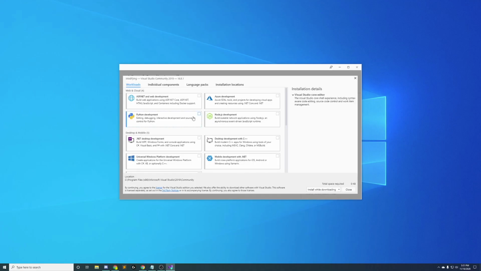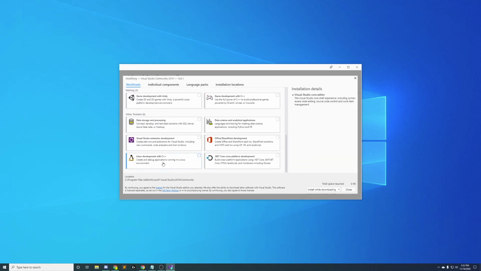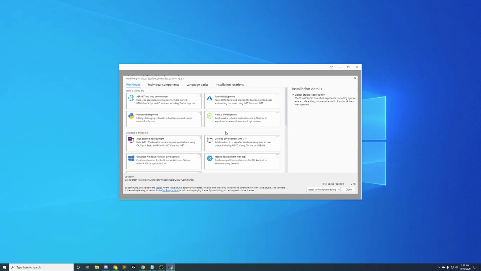And once you have clicked modify, you're going to see a bunch of stuff in here, like ASP.NET, Python, you know, a bunch of other languages, and some cool stuff down here. You could do Linux and Office and SharePoint development. But this entire tutorial is all about C#. So let's go ahead and we're going to click .NET Desktop Development, and that is what we want.